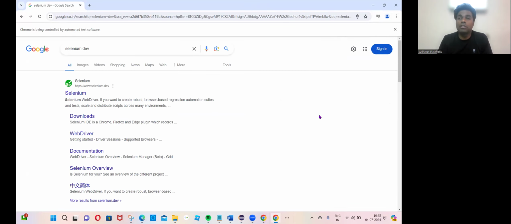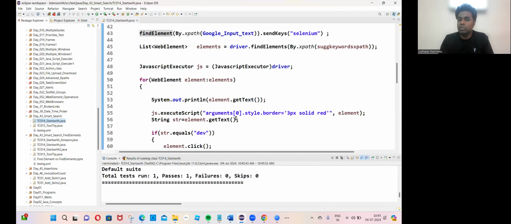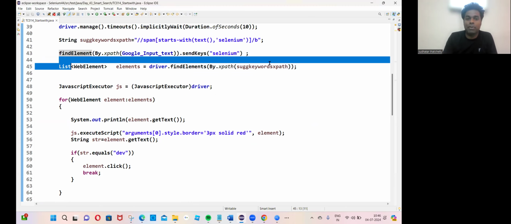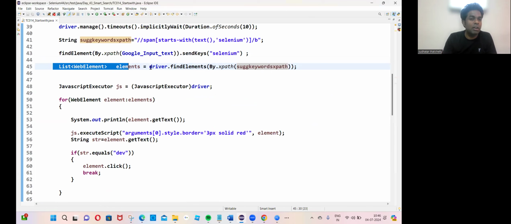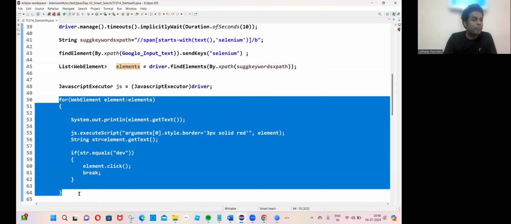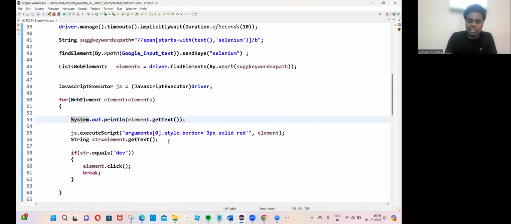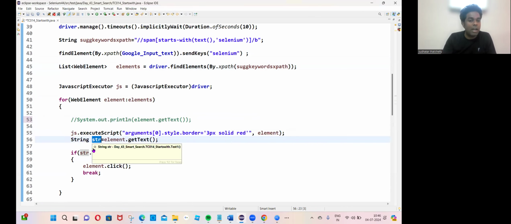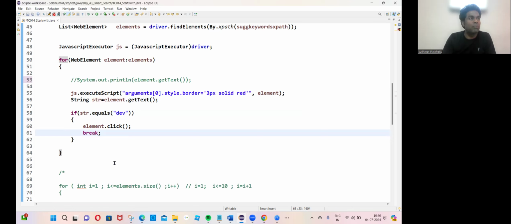Wherever the value matches, it's clicked. Got the point? Like that, the program will be executed. In interviews, people ask this kind of example. First of all, you have to know how to write the XPath for this. 1 of 9: when it is a group of web elements, you have to store it like this and write a for loop. With element.getText you get the text, you highlight that web element border, and you get the str value. Whenever the str value matches, I'm clicking and doing a break so that I exit from the loop.